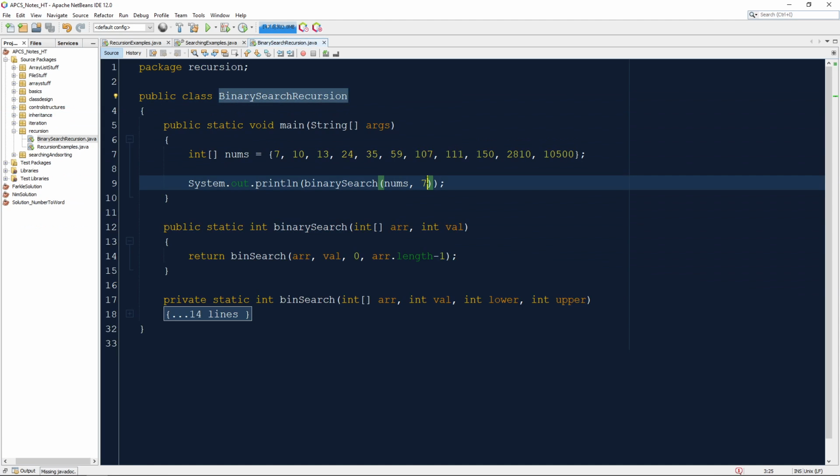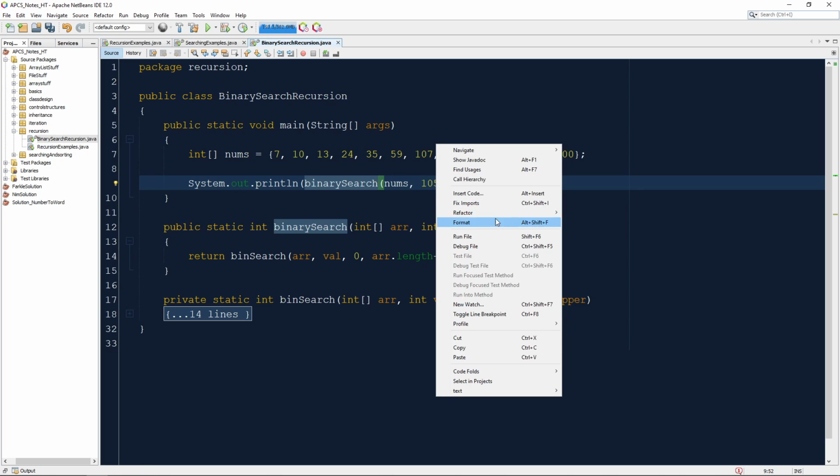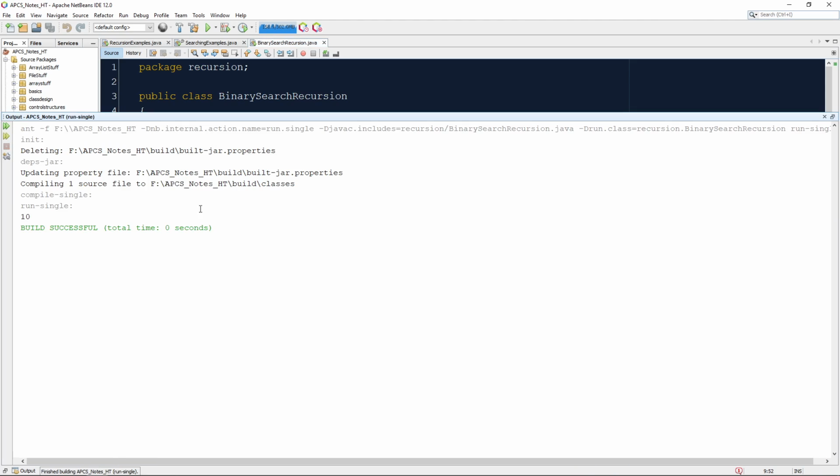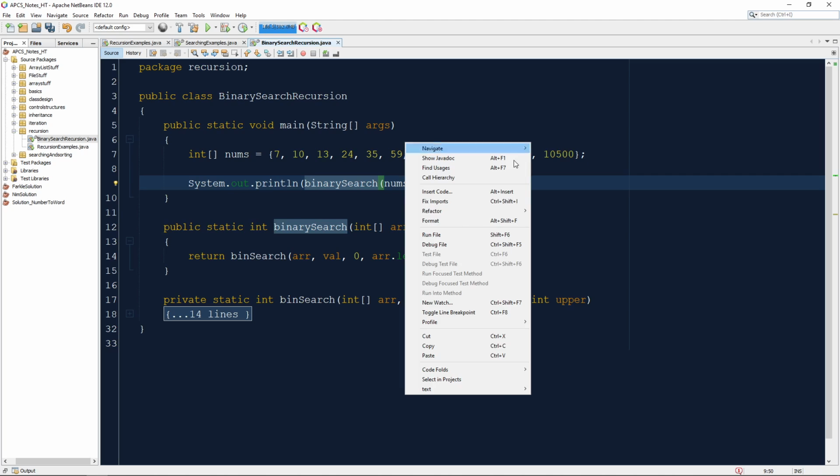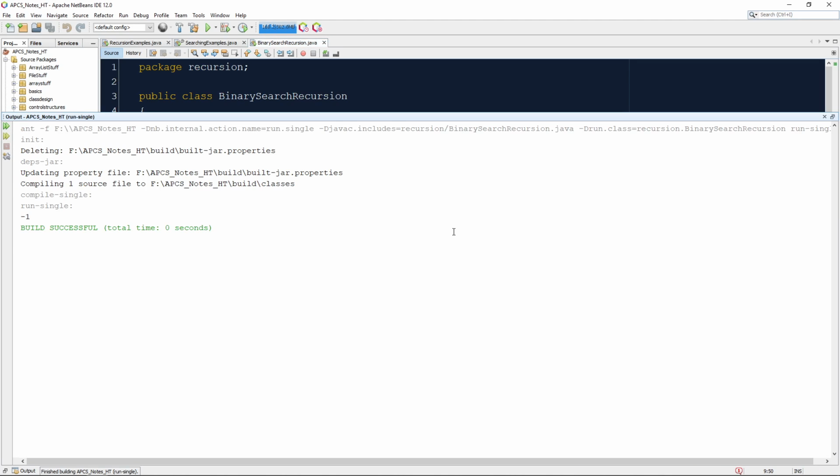And now let's search for the number 10,500. Let's go ahead and run it. We should get the last index, which is 10, right? There are 11 items, and therefore it's 10. And let's do one last test. Let's look for the number 777, which is not in this array, and therefore we should get a -1. We've covered all scenarios, and there it is, right?